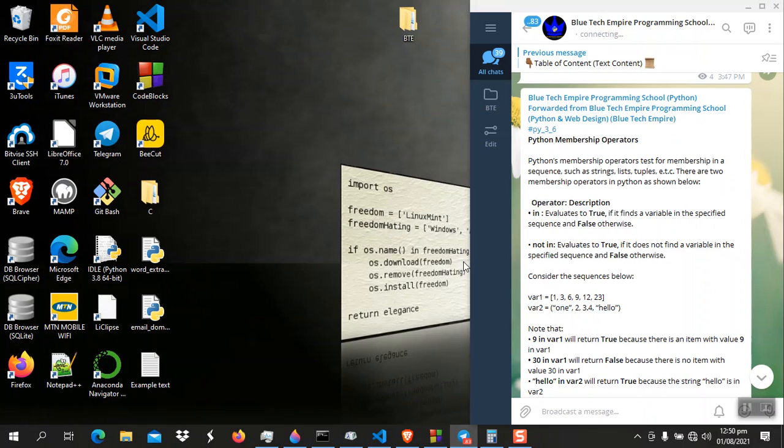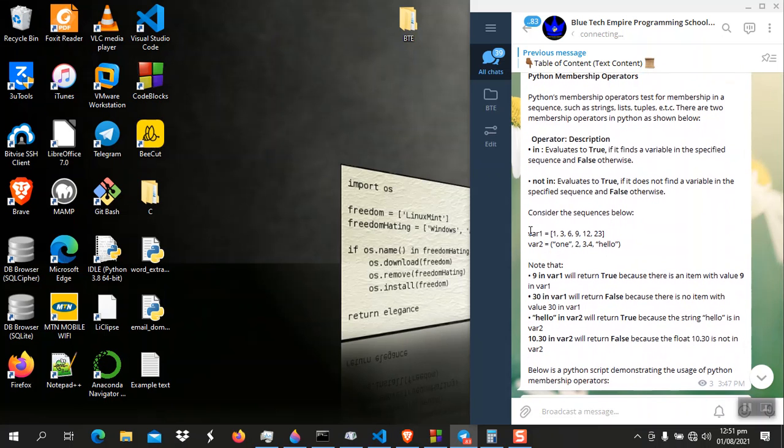Membership operators are very important. We have used them already within a couple of our programs in previous videos. So let's do some brief reading. Membership operators test for membership in a sequence, such as strings, lists, tuples, etc. There are just two membership operators in Python. In evaluates to true if it finds a variable in the specified sequence and false otherwise. So we are going to be looking at that right now.